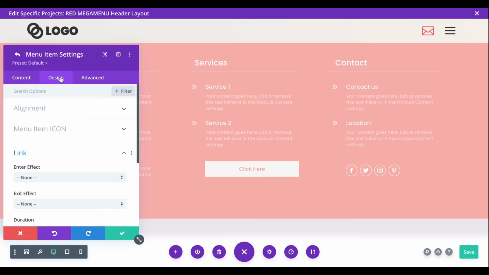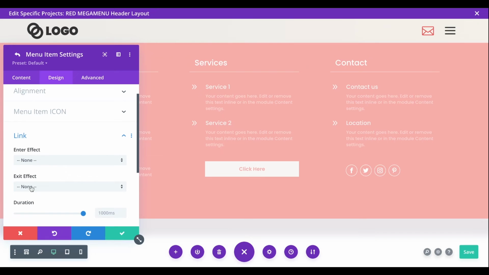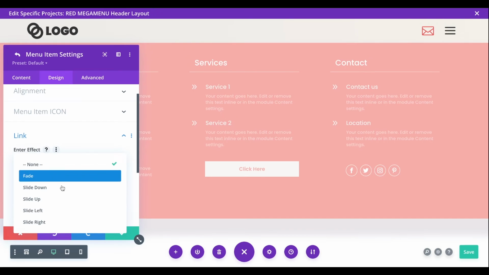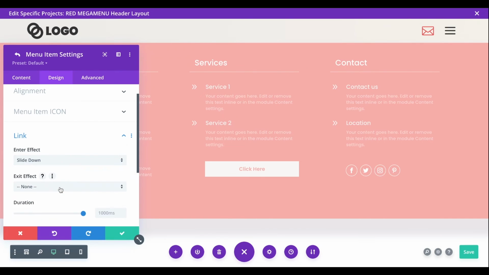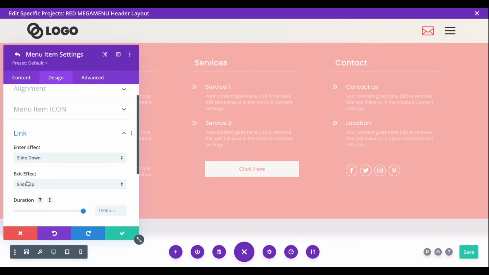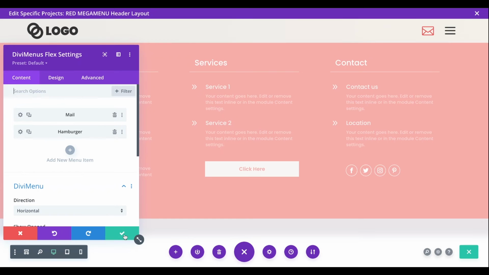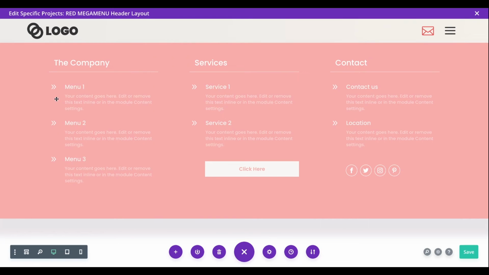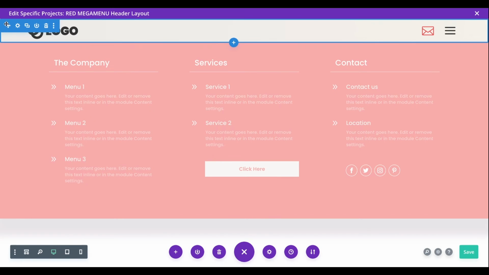Okay, finally, also from Design tab, just play around with the enter and exit effect. For example, we can choose a slide down as enter effect and slide up for exit. The duration, we can reduce it to 300. You can play around with it, okay? And that's it.